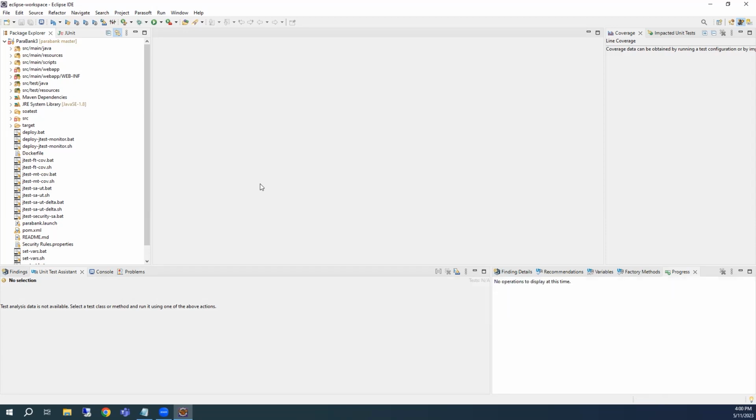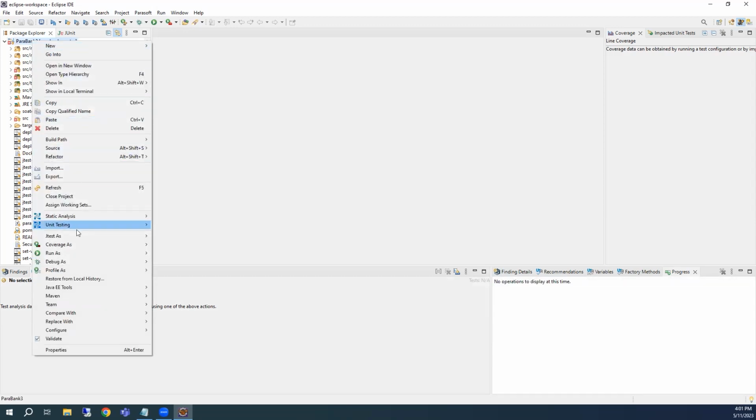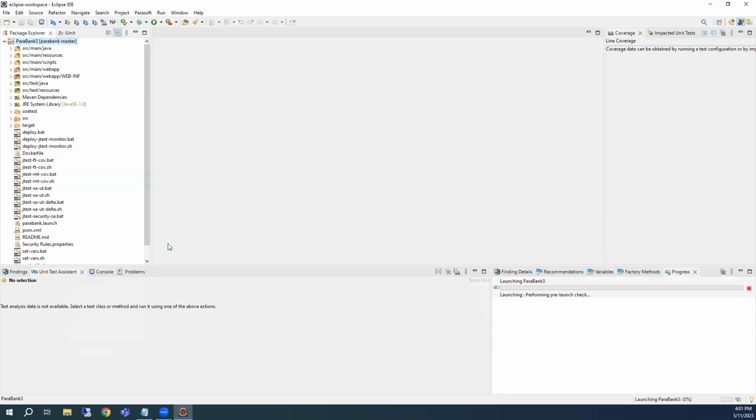In a real environment, we would import coverage data from a nightly test or a CI job. But since we don't have such a job right now, let's run all of the tests in the project. You can right-click on Parabank 3, choose Jtest as Unit Test. This is going to run all the tests in the project using the Jtest runner, which collects coverage. This is also going to take a few minutes, so I'll skip ahead.